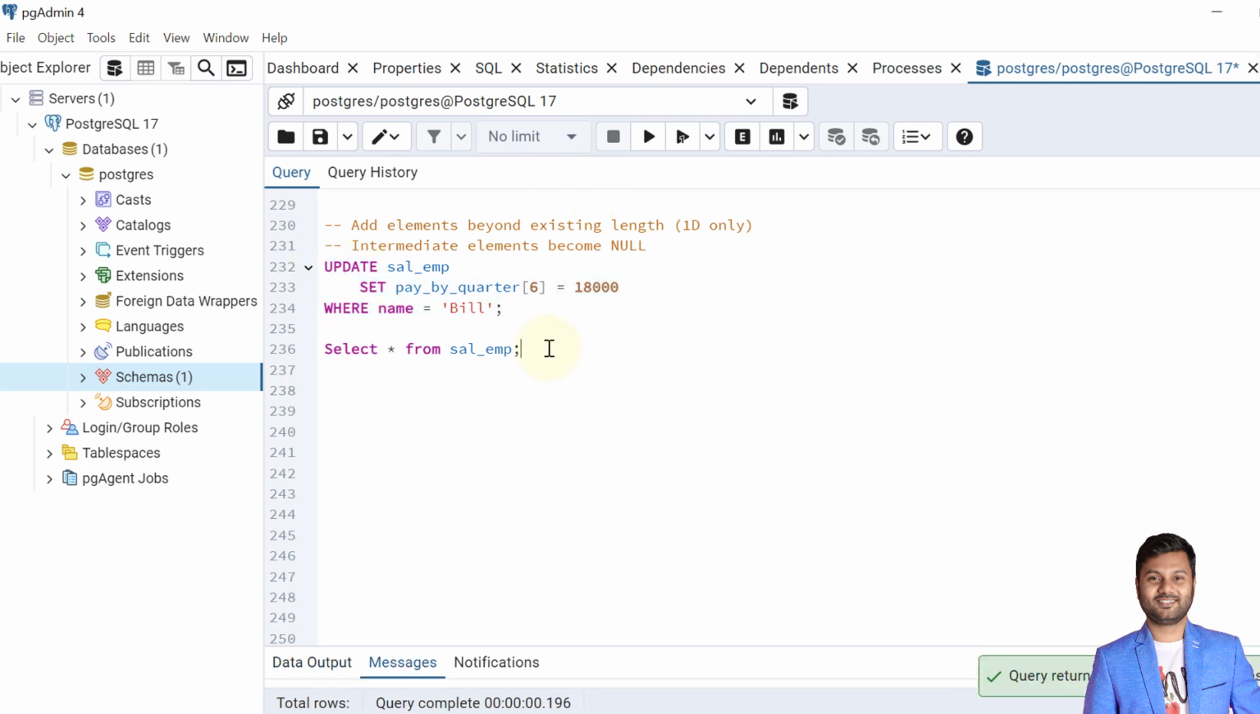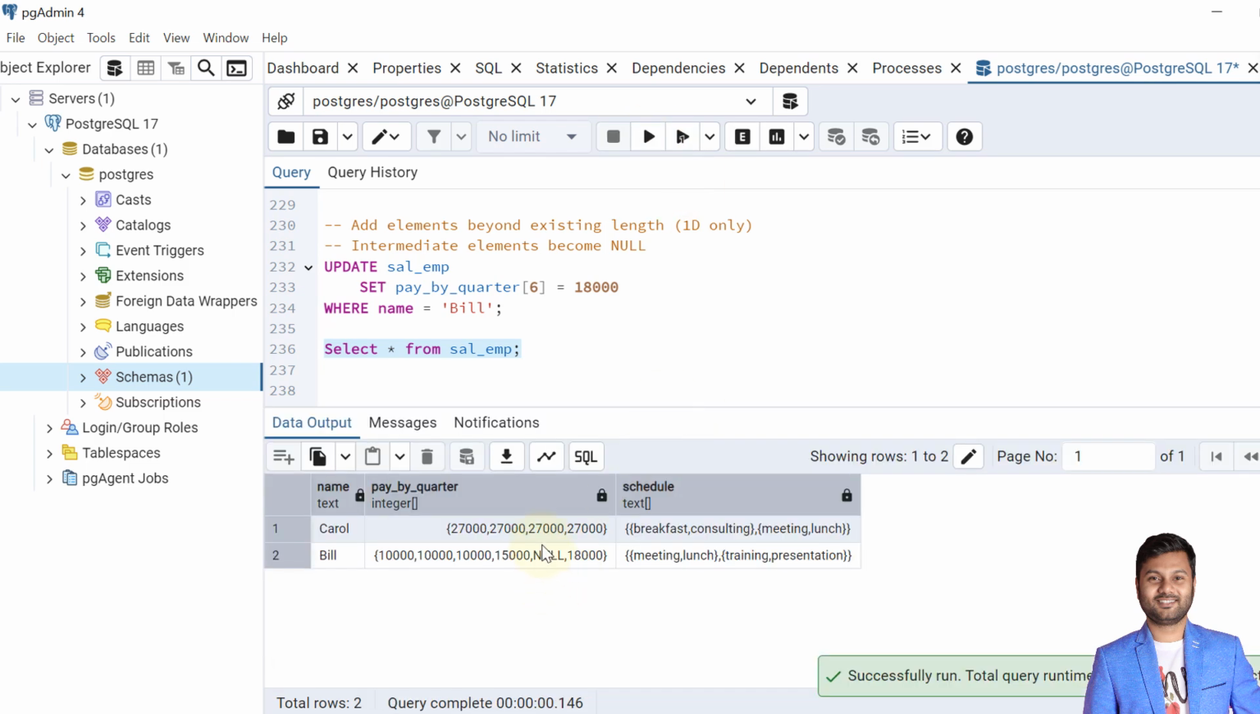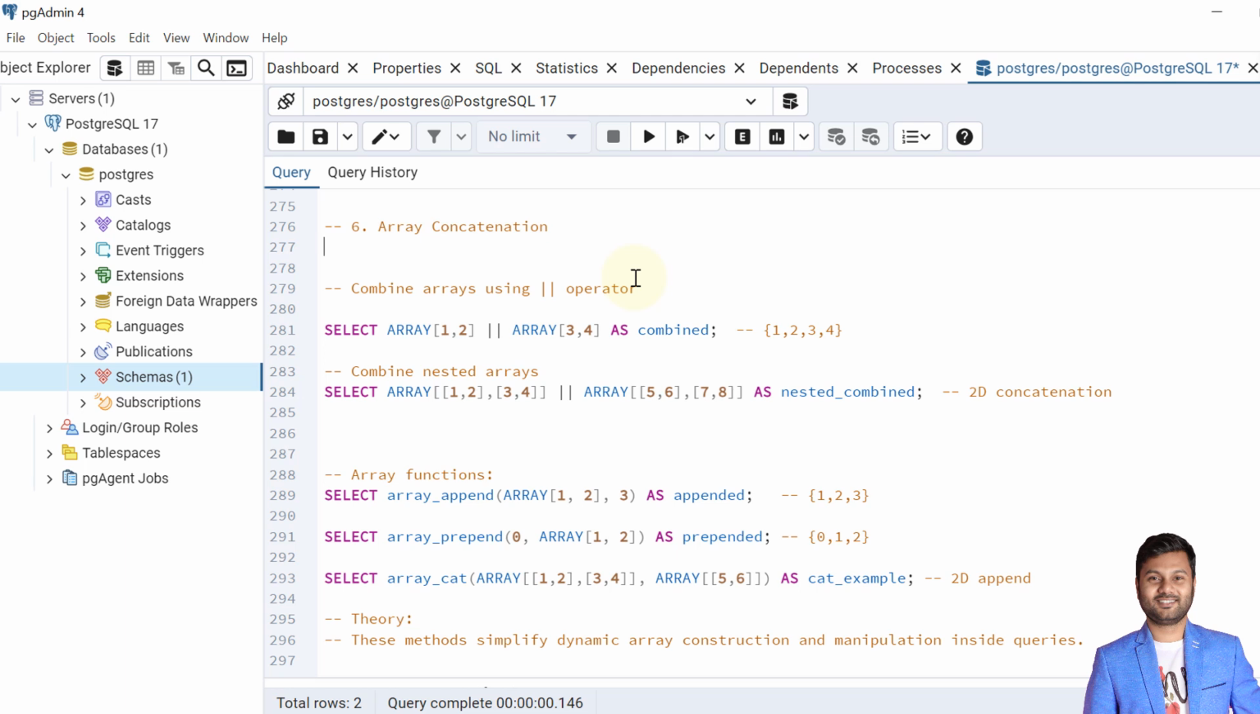So the data is updated, and now let's query this. Here we can see that for Bill we have the sixth record as 18,000 but the fifth record is null. So as we know, intermediate elements become null. Now let's see array concatenation.